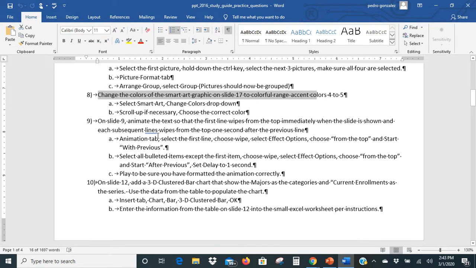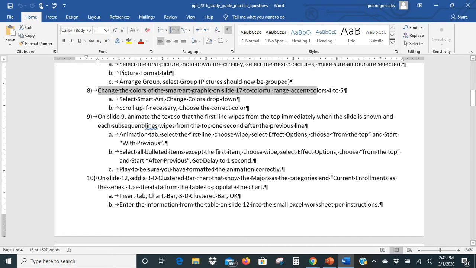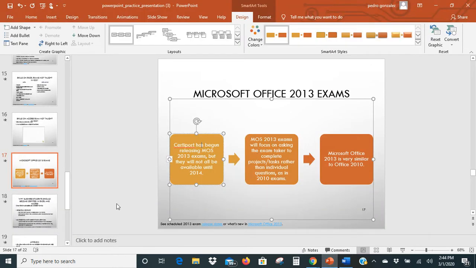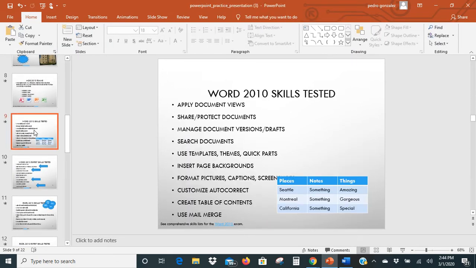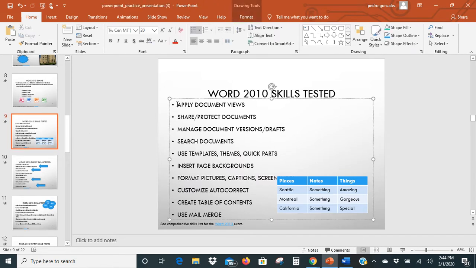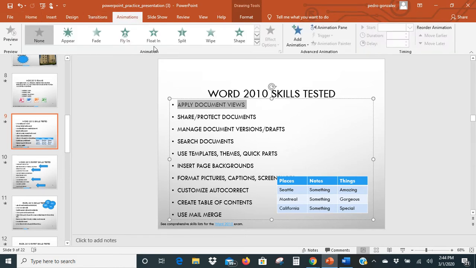So here we are on step number 9. On slide 9, animate the text so that the first line wipes from the top immediately when the slide is shown, and each sequential line wipes from the top 1 second after the previous line. Okay, so slide 9, and we're going to animate the text. So we'll go up to slide 9, so we get to the right slide we're working on. And here's the text. So we're going to animate this first line of text. We'll select that.